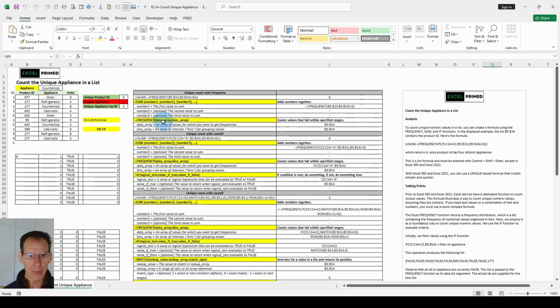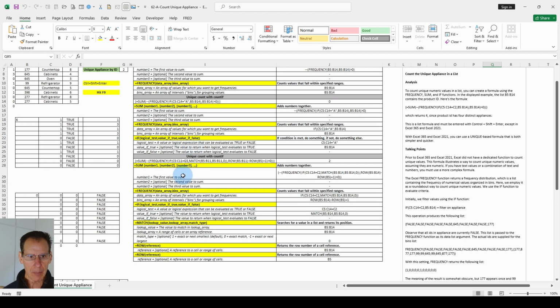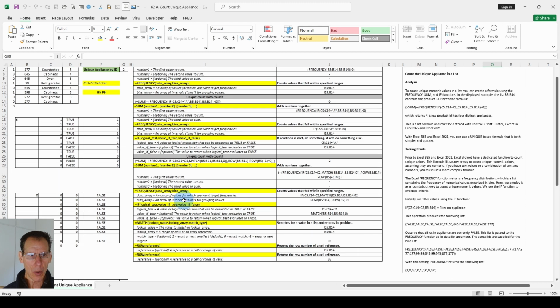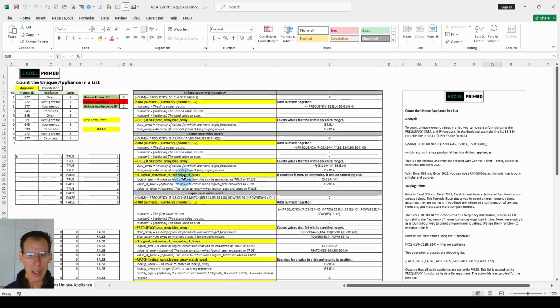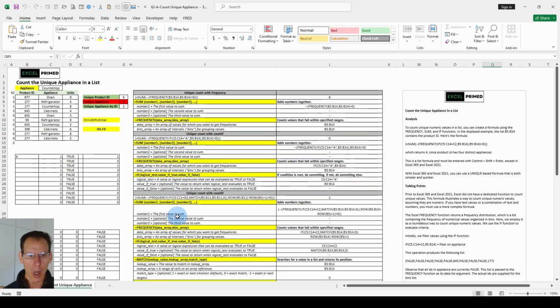We have sum and frequency. If you're not familiar with how frequency works, I'll explain it. Sum, frequency in the IF, and sum, frequency, IF. Match, row and row. There again, as I explained in a couple other videos, when we're using row, what's the purpose? Here we go.